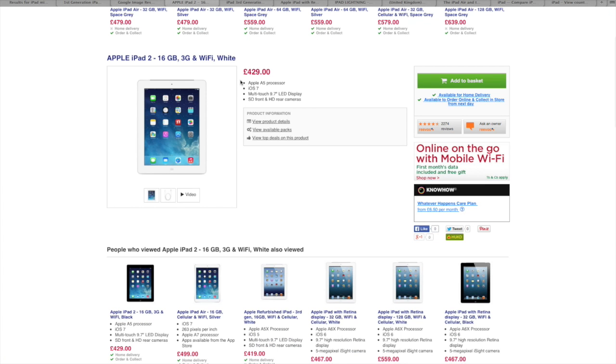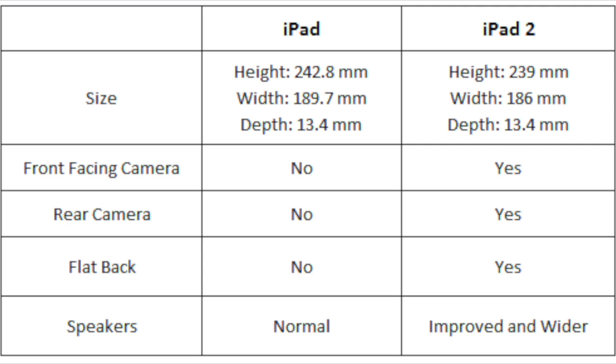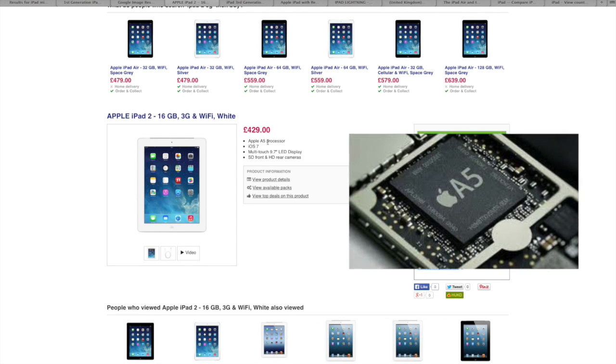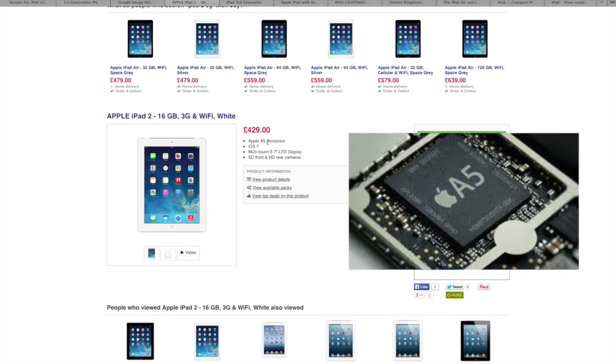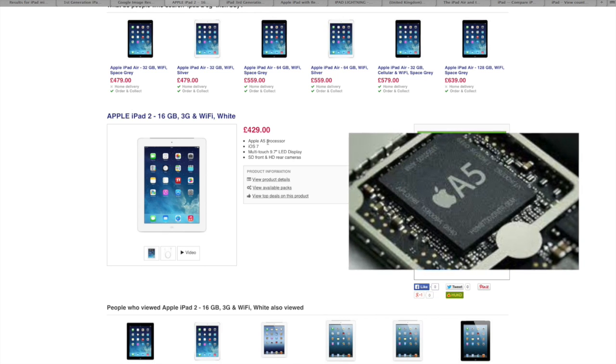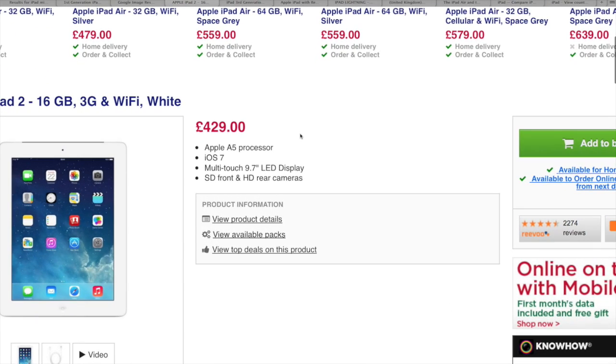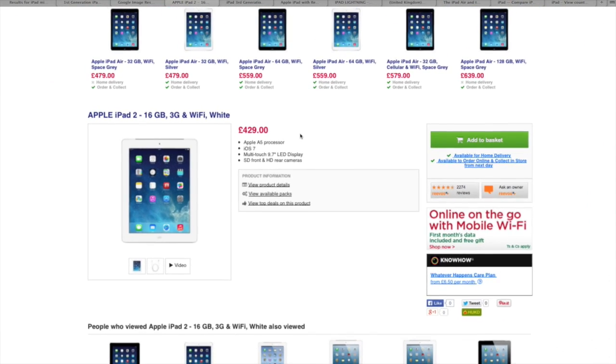Now let's move on to the iPad 2, okay? So the iPad 2 has a front and a rear camera as well, okay? It also has gone from an A4 processor to an A5 processor. So that means it's much more powerful, okay? But again, the iPad 2 is also non-Retina. Here you can see mention of the 9.7 inch display that it has.